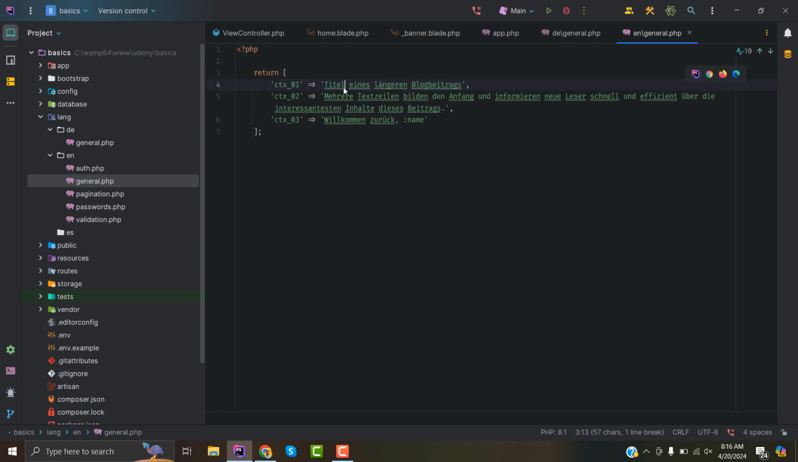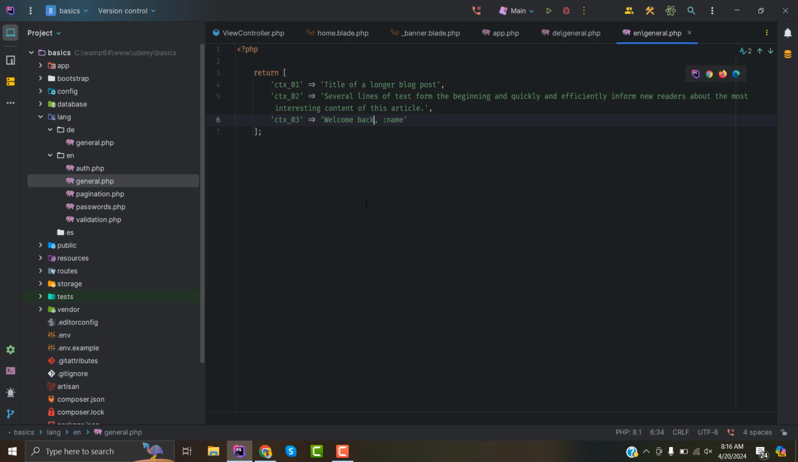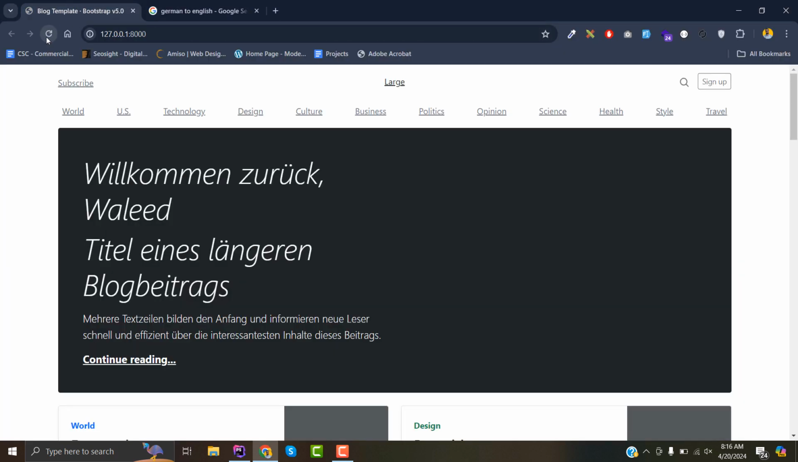Now let's translate all our languages back from German to English. Alright, now since I have translated everything into English, how can I actually achieve the multilingual functionality in our website? First of all, let's display the links here, and clicking on each link, Laravel will change the default localization.